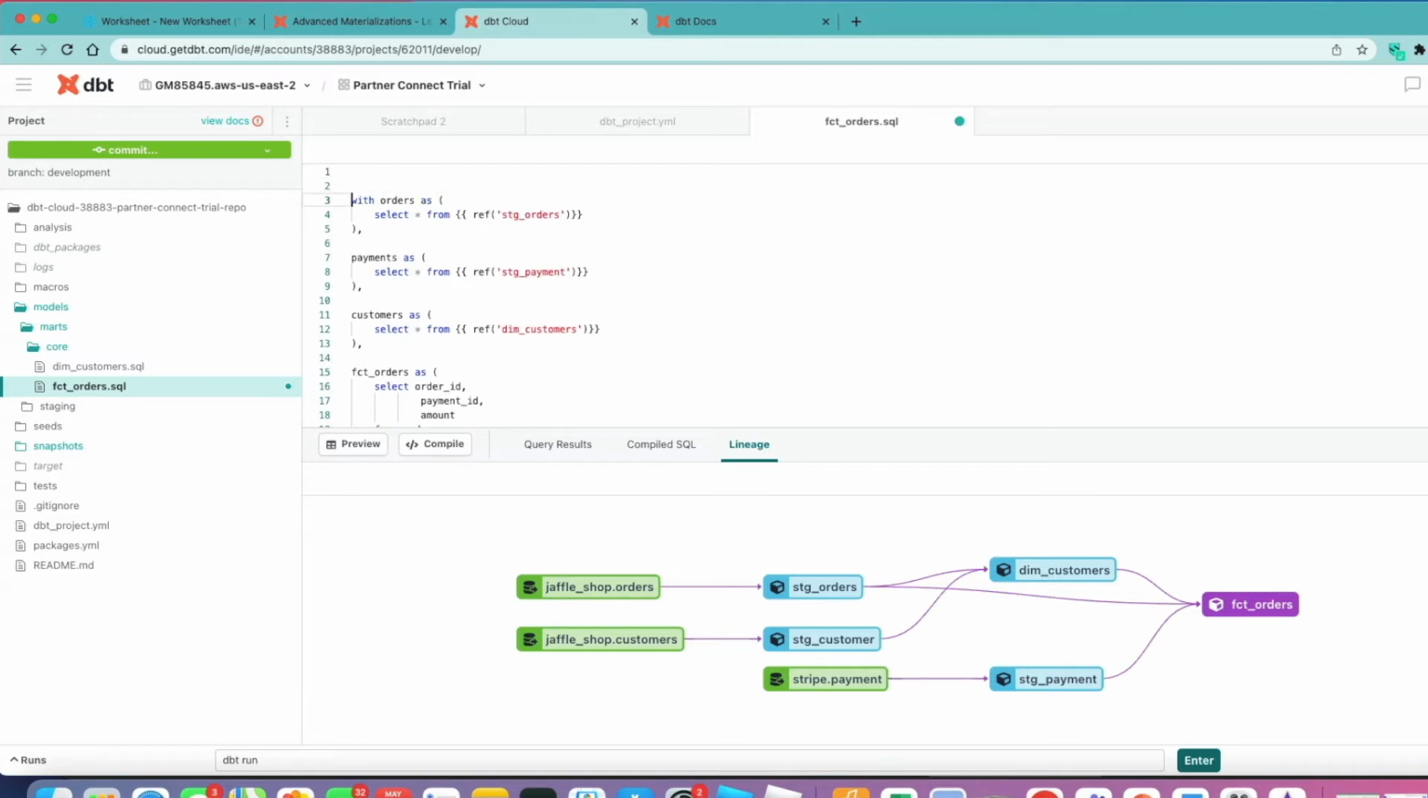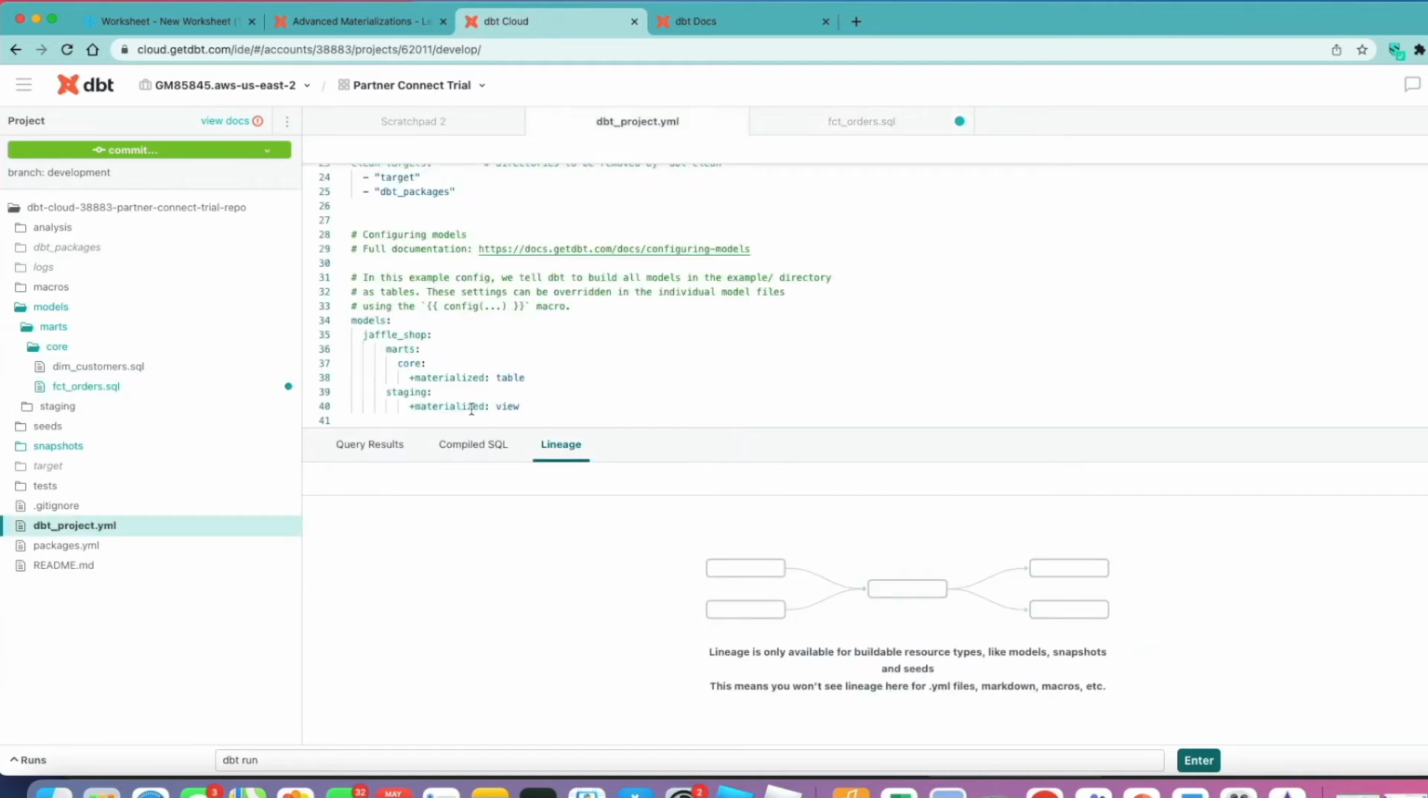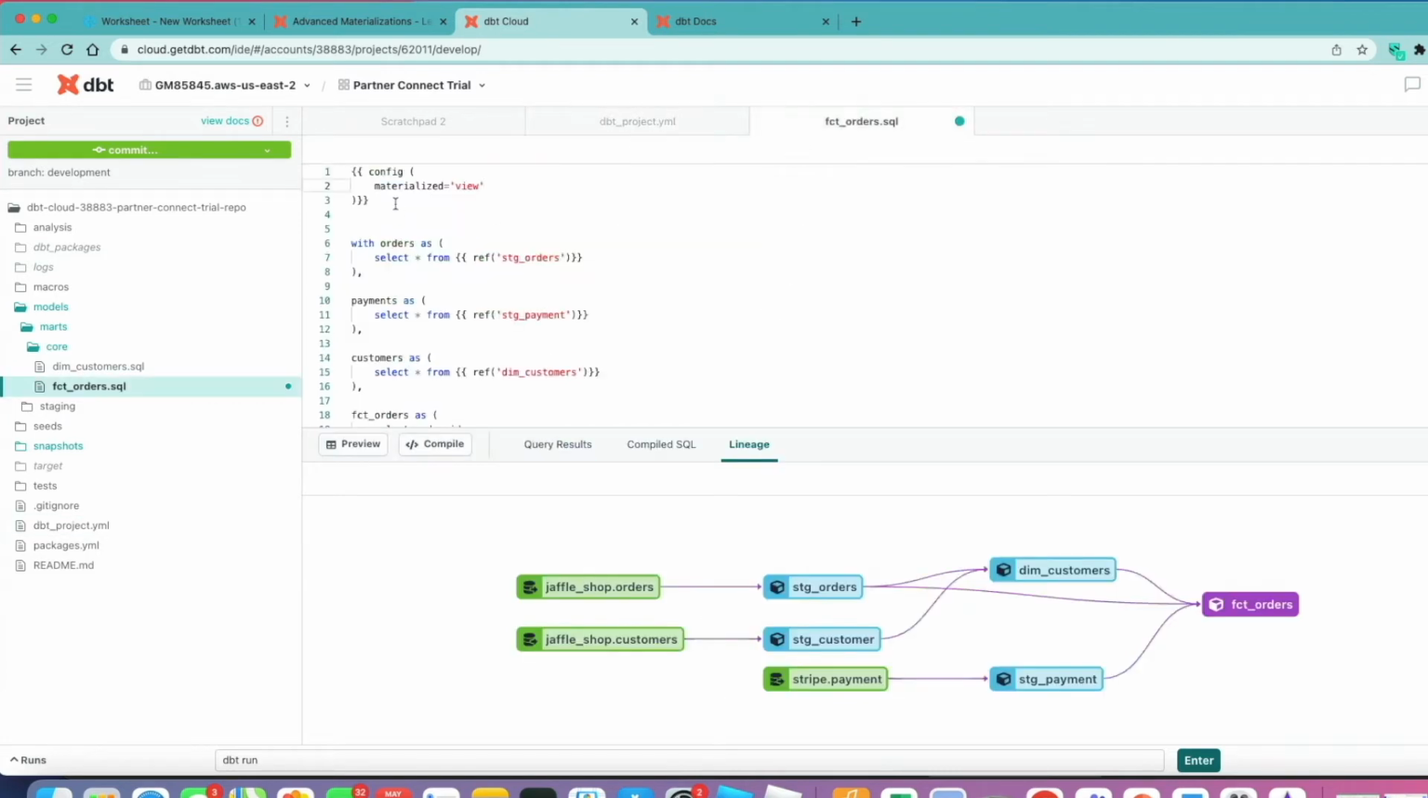and I'm going to show you then how you can override the project folder settings. The first thing I'm going to do is add a config block, which looks like this, where we can say we want to create fact orders now as a view, and we're going to override the actual dbt project YAML file. So we add the config block in, we make sure we click save, and then we go down to dbt run again.